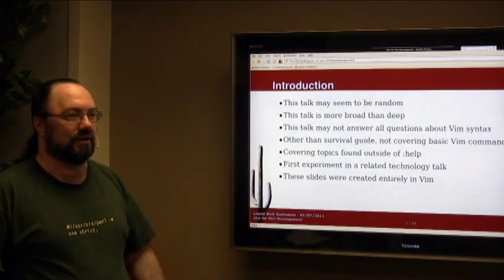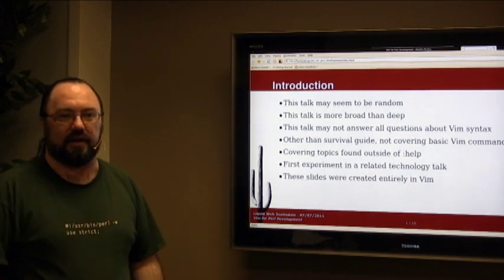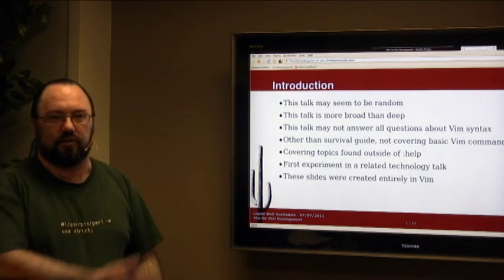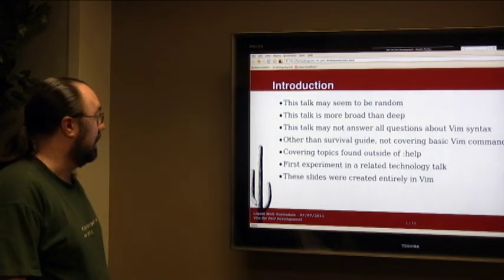I'm also trying to cover things that you're not going to find in the standard documentation. Because again, you can do that yourself.